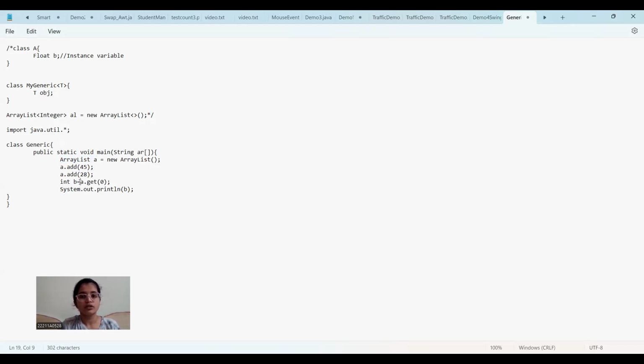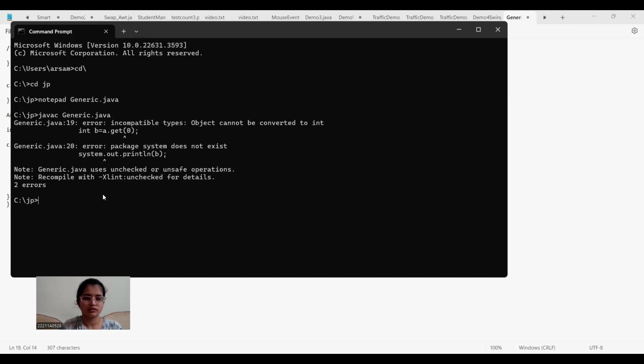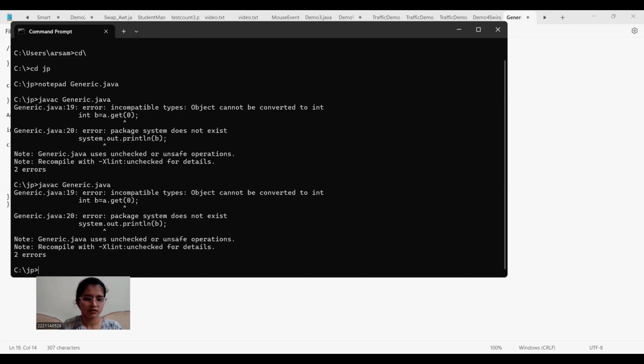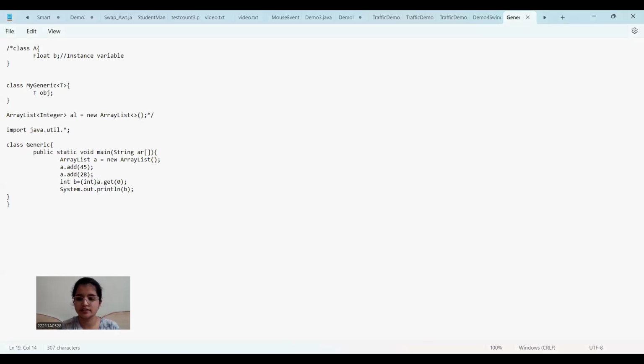If we want this to be error free, we need to use a concept called typecasting over here. So let's have typecasting. Let's check if we get any error or not. Actually, I didn't save. That's why we are getting errors. Let's check it.